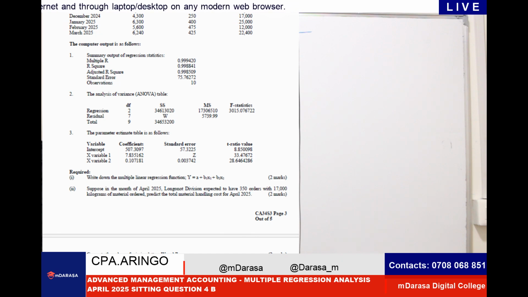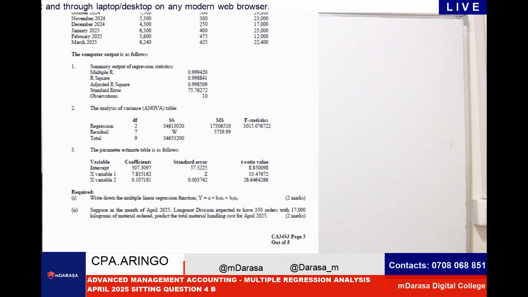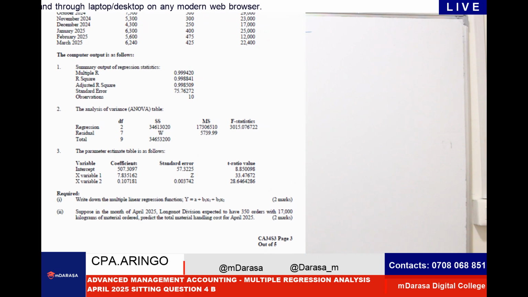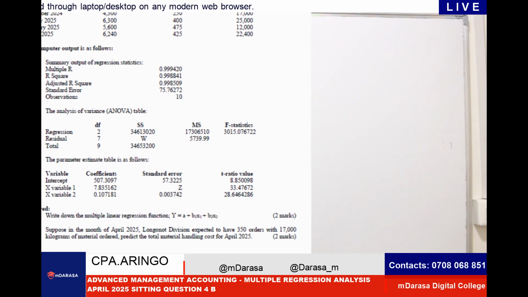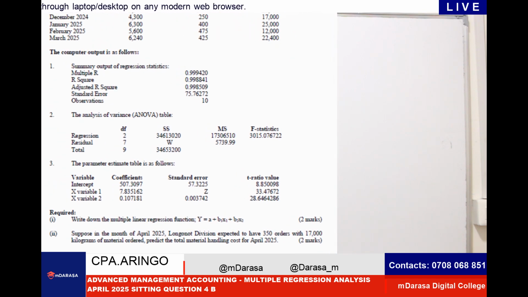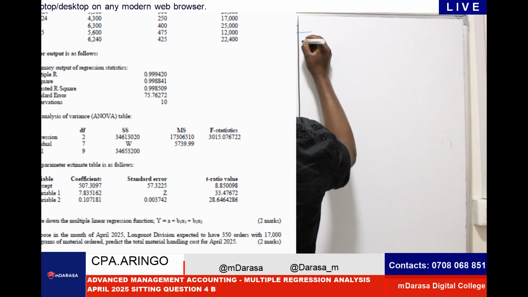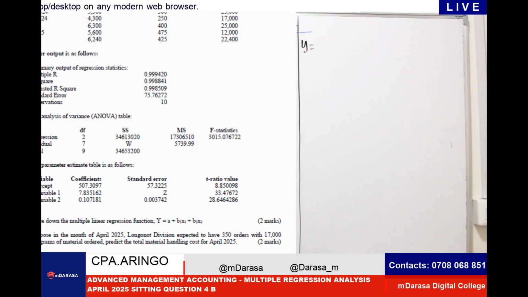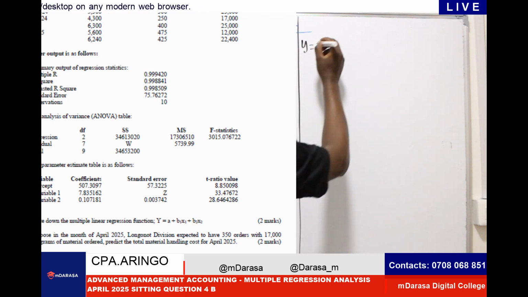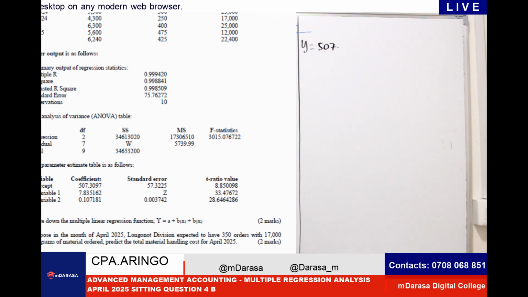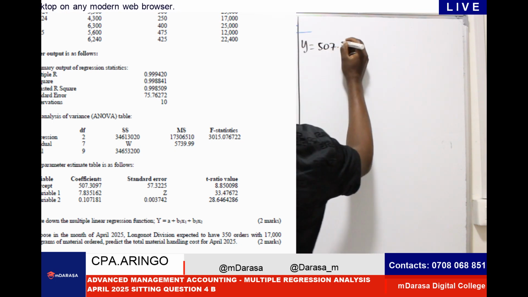A, we said A is our intercept. I want you guys to take your eyes to note number 3. Take your eyes to note number 3. So number 3, we're told that intercept, we have under our coefficient. So you can all agree that we are taking here a value of y to be equal to our intercept, which is A, 547.3097.